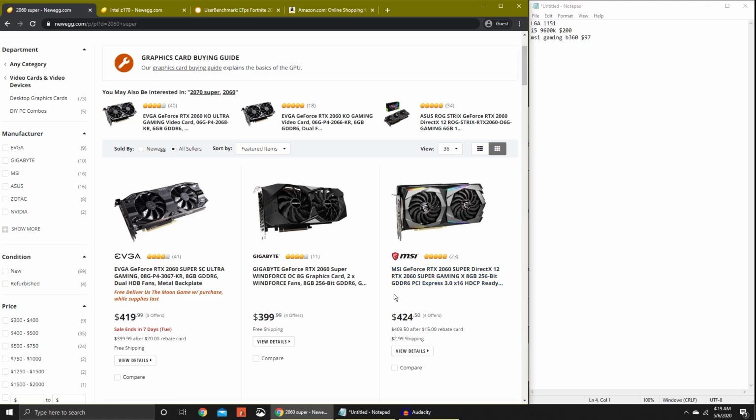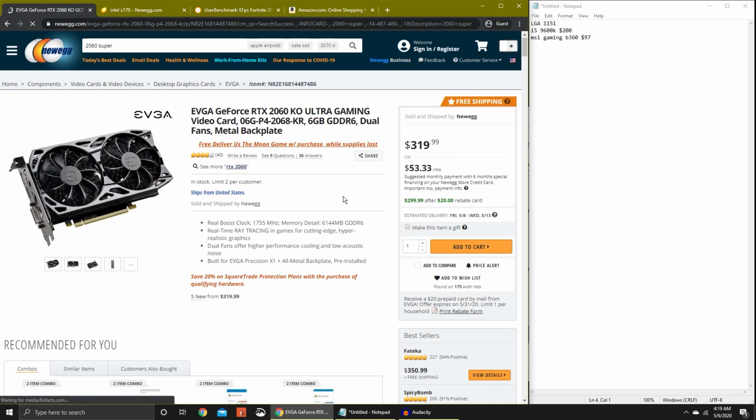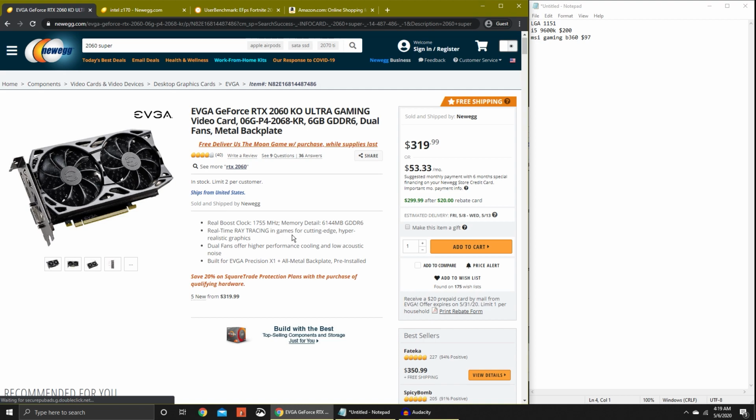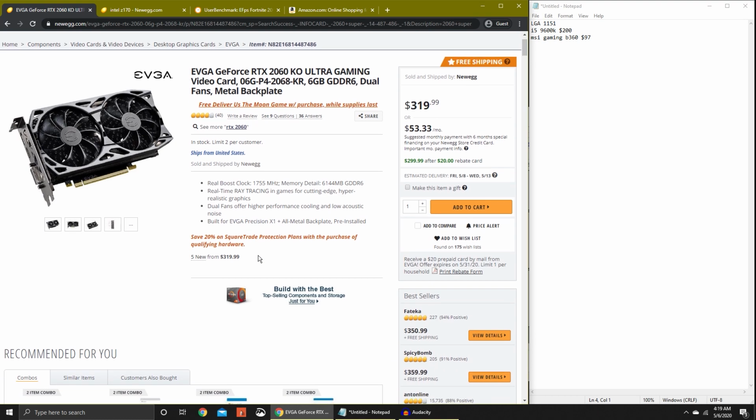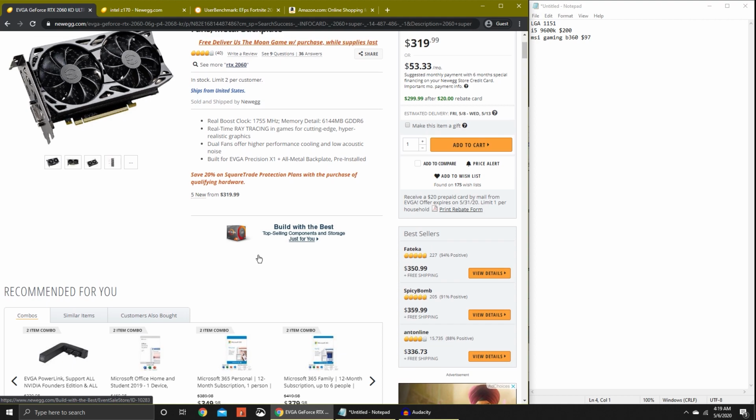Honestly, I like the 2060 KO Ultra. This one right here, because it's a bit cheaper. And I remember when this came out, I really wanted it because there was a sale going on. But I didn't buy it because I didn't need it. But yeah, I like this one a lot.